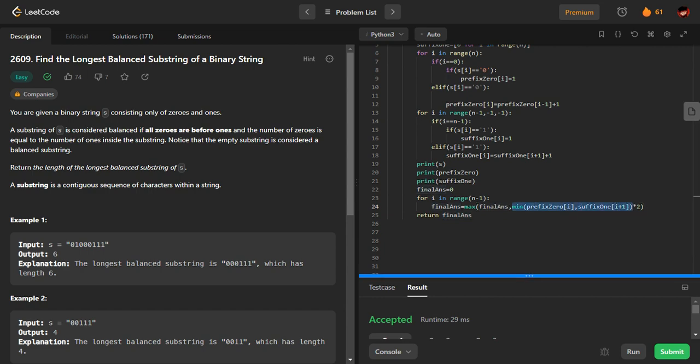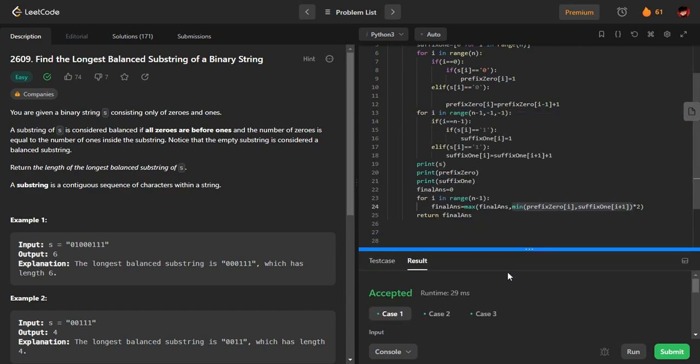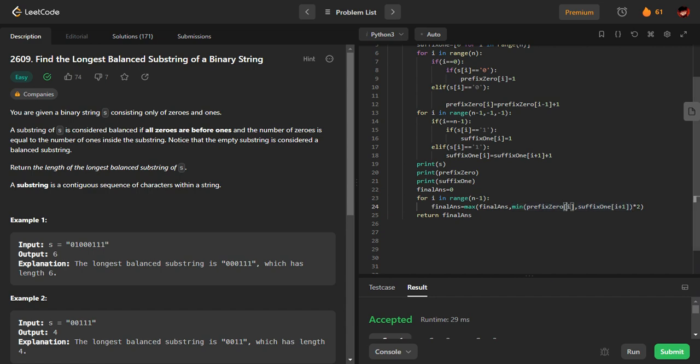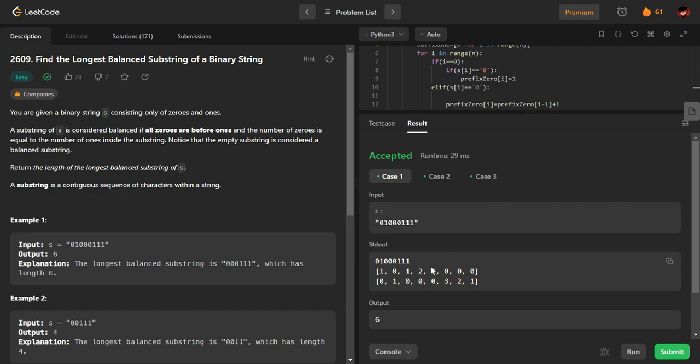What it means, for example in this case: 3 is here, 3 is here. Just make clear observations here. Here I am taking the ith value in the prefix 0 array, and the I plus 1 value in the suffix 1 array. After taking the minimum of that, I have to do into 2. For example, here 3 is present, and here 3 is present. The minimum of that is 3, 3 into 2 is 6. So 6 is also an answer.